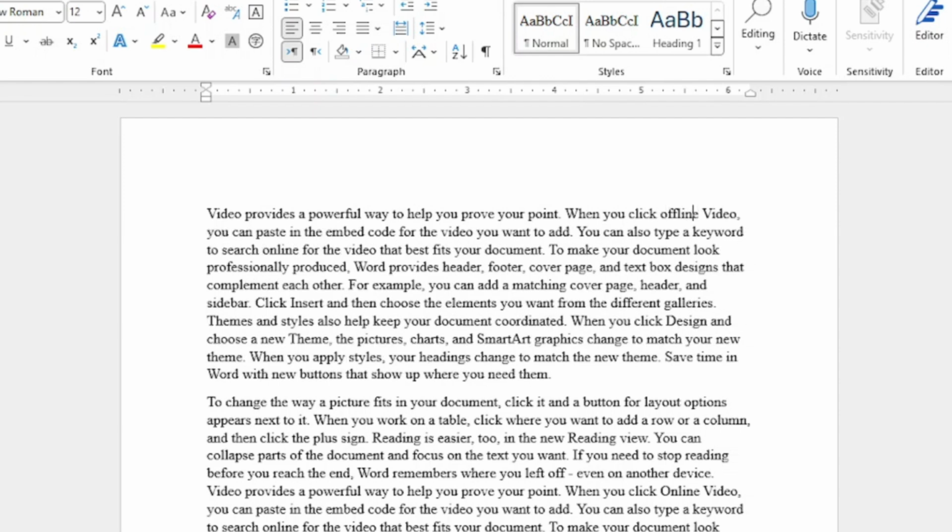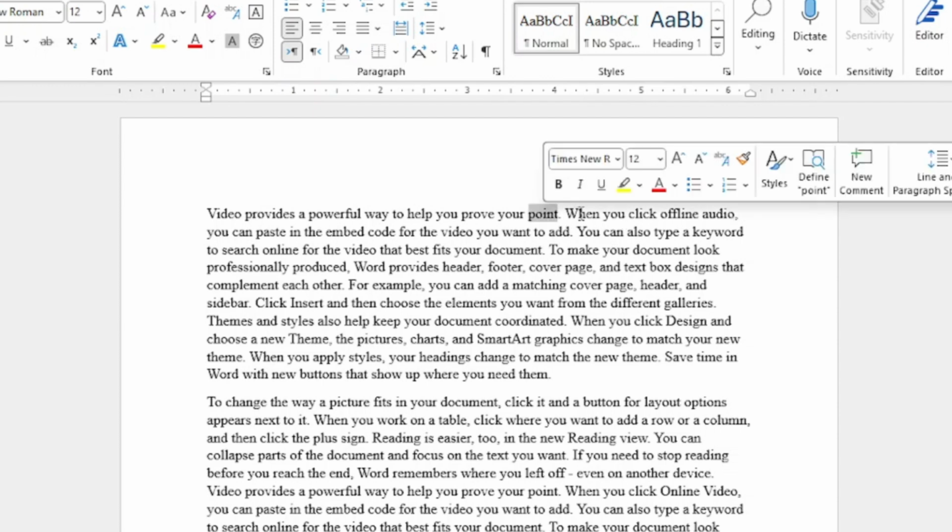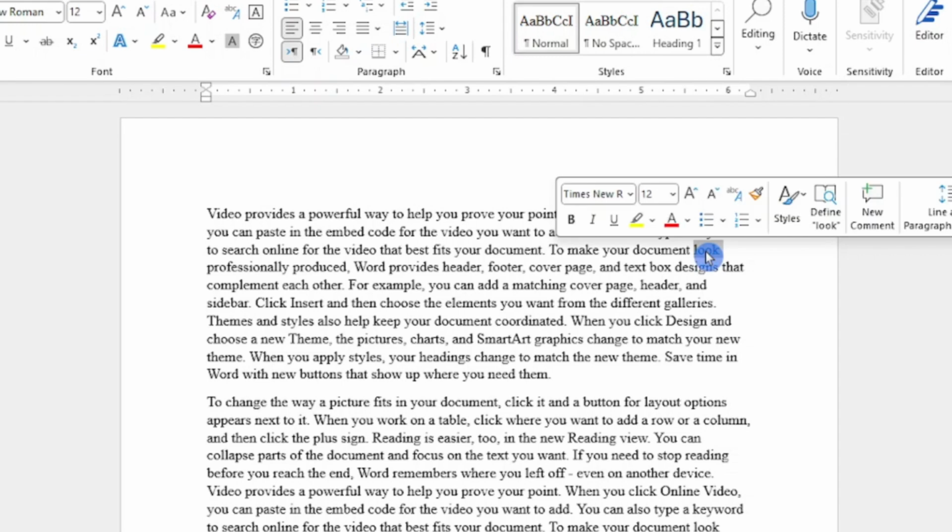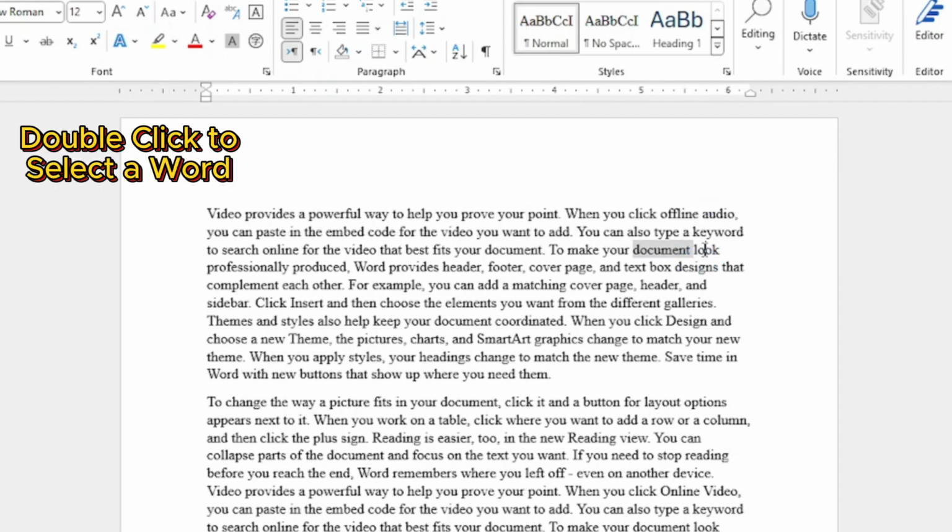If I want to replace video with audio, I can simply highlight the word by holding the left mouse button from the beginning and then release it when the word ends. Now I will type audio. Another easy way to replace a word is to just double click the word. If I want to replace the word look to see, I can just double click the word and type see.